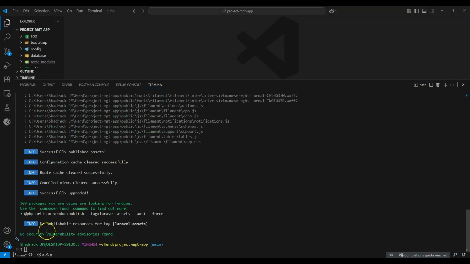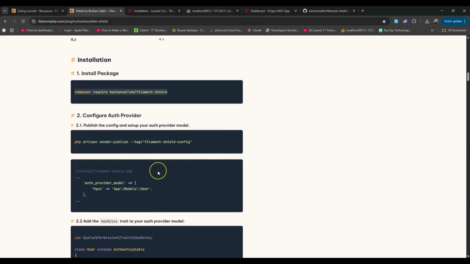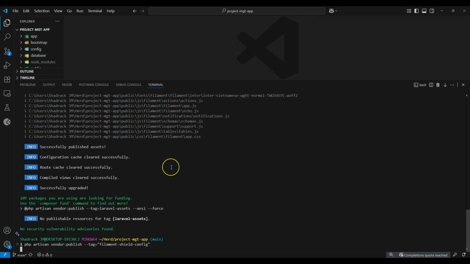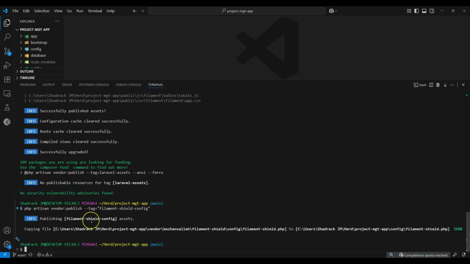Okay, so now you can see this is done. So the next step will be to publish the configuration and the setup for the authentication provider model. So let's copy this command, let's go to the terminal, then let me run that command. Okay, so you can see it has just populated this configuration file, which is called filament shield.php.